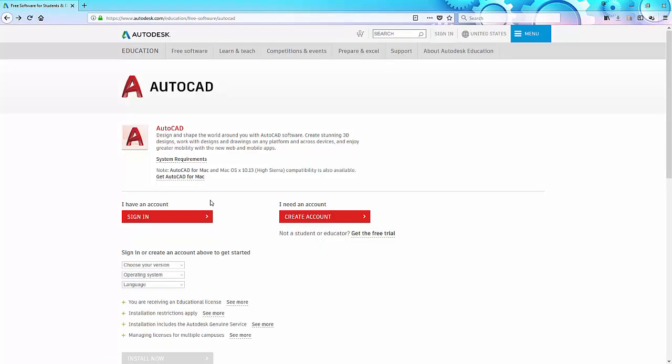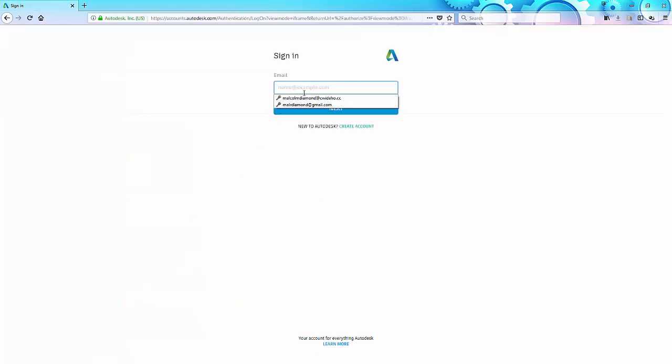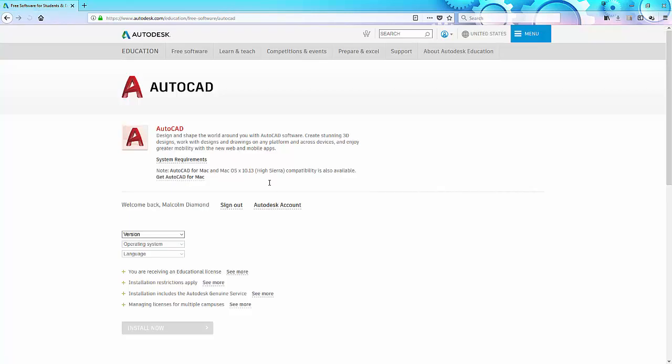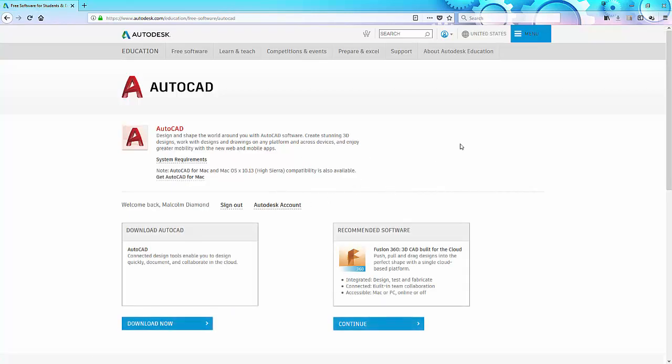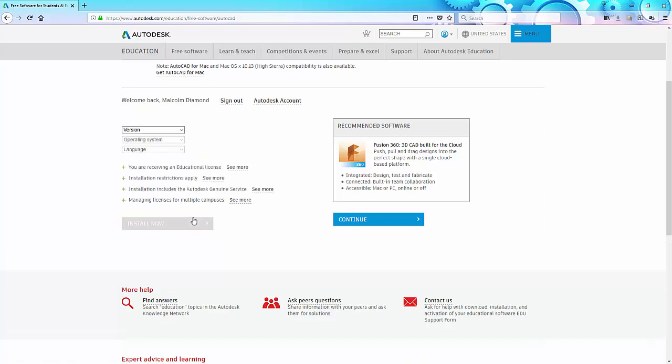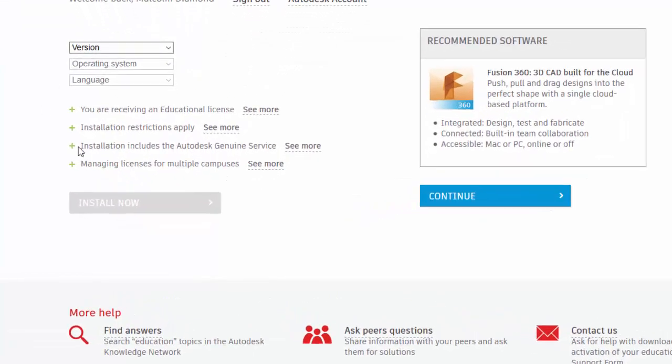So I'm just going to go back a couple of pages, and you'll see it here. I've already got my account, so therefore when I hit sign in, it comes up. I pick my email, and I've already saved my password, so that should come up. I click sign in, and I'll go back to this page. Now you can see it says download now, but that's not what it'll do straight away. It's got AutoCAD, etc. And if I hit download now, it comes up with these little boxes here.